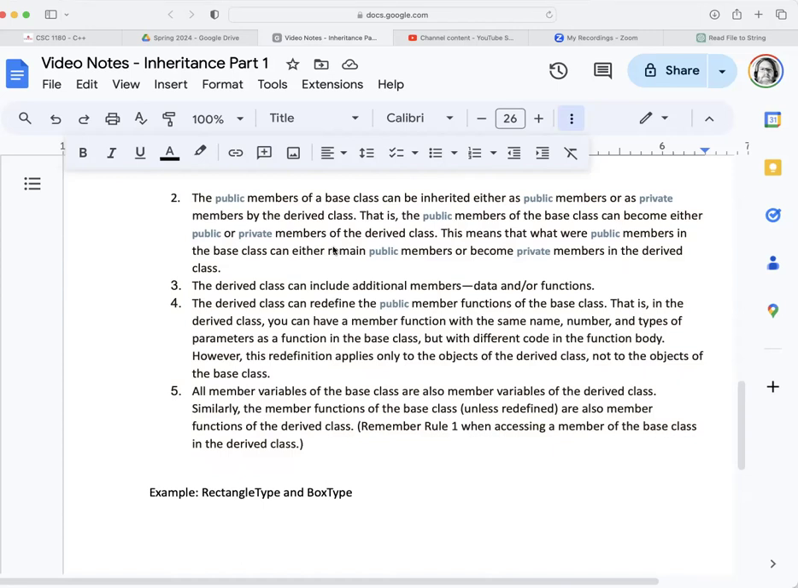And again, I think the biggest thing here to remember is that whether you declare it as public or private, you can't directly get to private things in the superclass or the base class. We'll see this in an example. So let's look at a rectangle that we're going to specialize into a box. Rectangle is two-dimensional, box is three-dimensional.